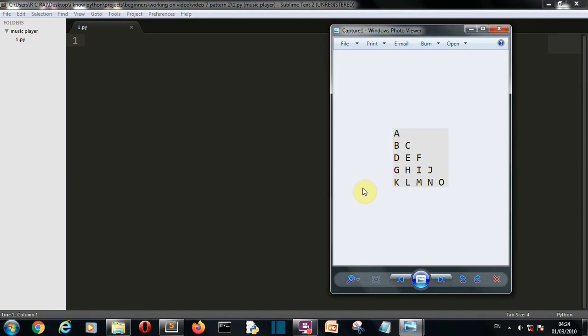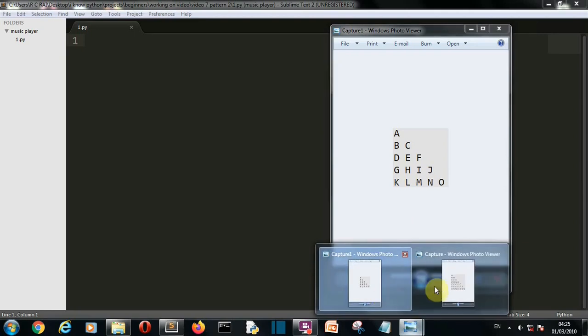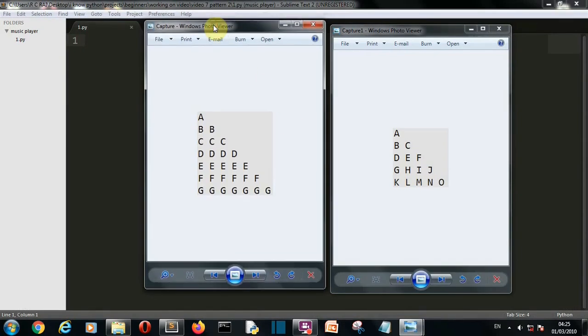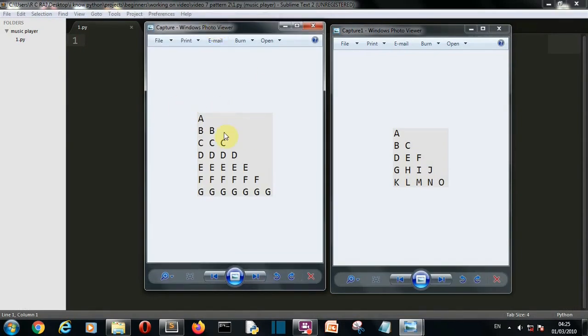Hello Python programmers. In this video, I'm going to show you how you can create this pattern using Python. Now you must be wondering that this pattern looks very similar to the pattern that we created in the previous video, which was this one. So indeed, you're right. This pattern is very similar to this pattern.